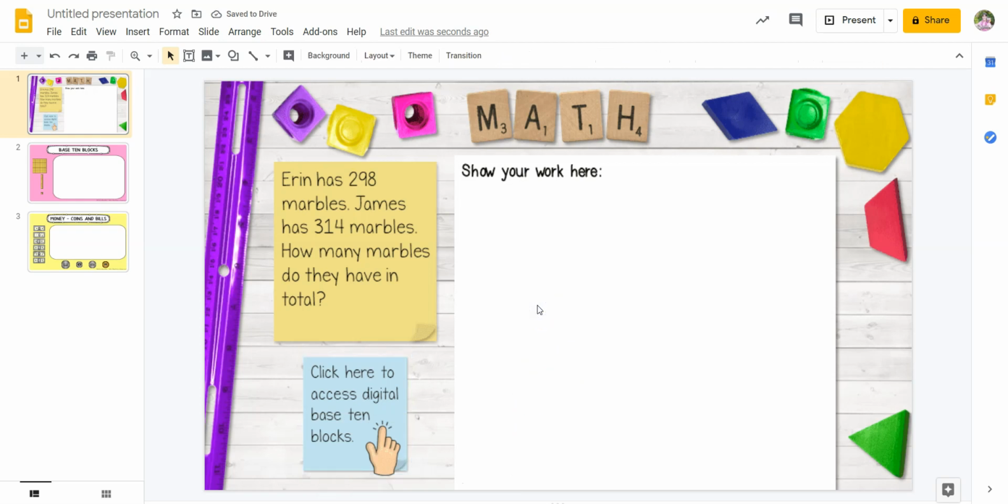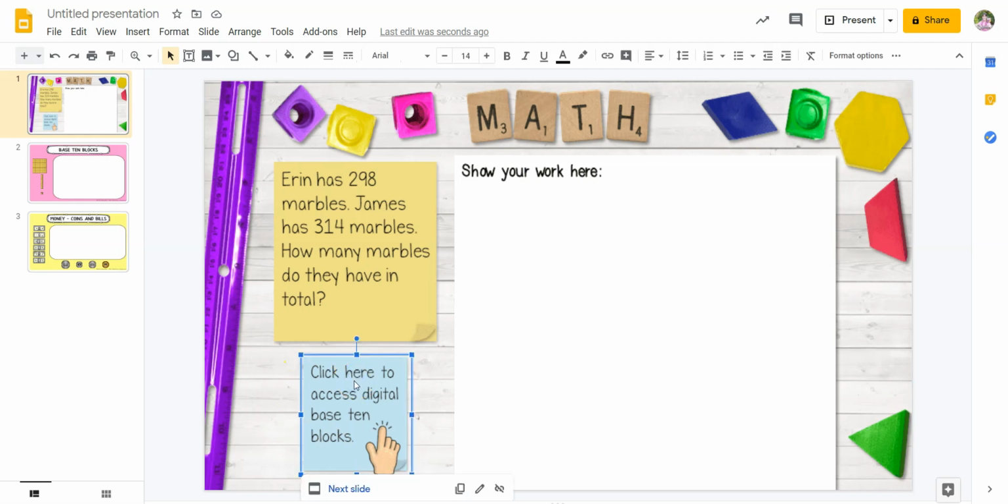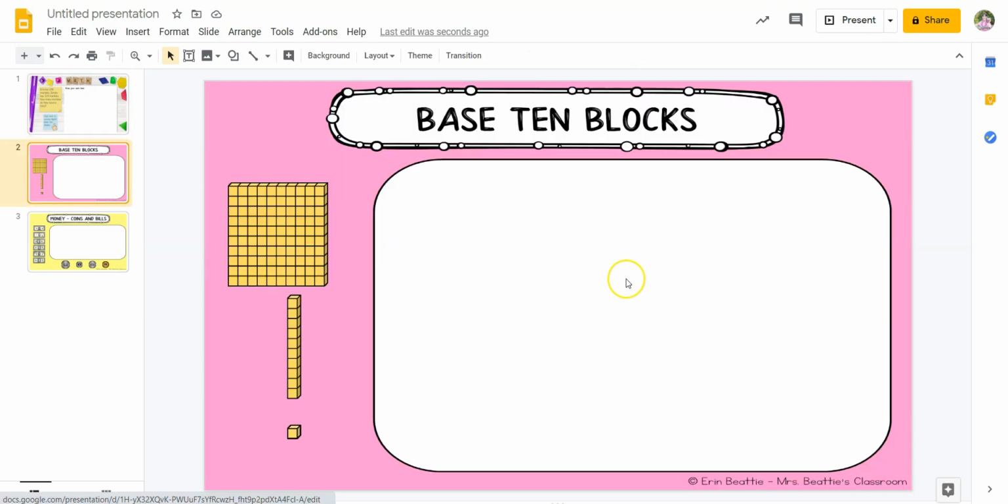And then after I share this with my students, they get started on the solution and they're ready to use the base 10 blocks to solve the problem. They're going to click on that, click the link, and be taken directly to the base 10 blocks page.